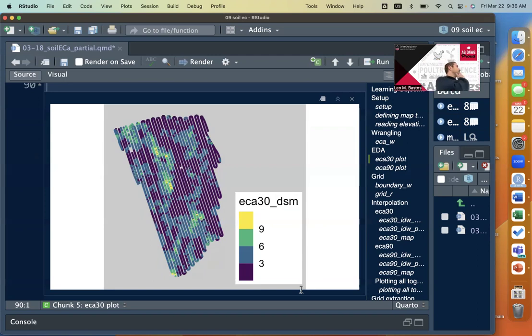Now, let me ask someone else here. Let me go to Sandesh. If we assume for this map that EC is being controlled by texture, how would you interpret what you're seeing here? Well, clay soil has a higher EC as compared to silt and sand, so the yellow zones would be more of the clay soils, and the lower zones, the dark purple, would be the more sandy soils. Perfect.